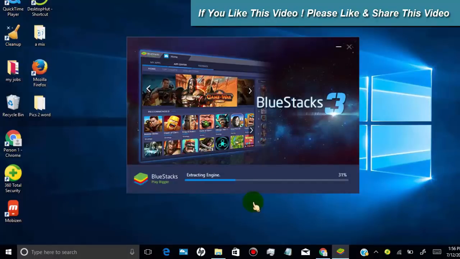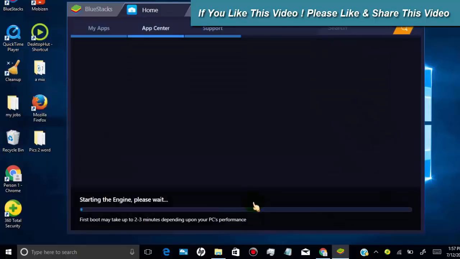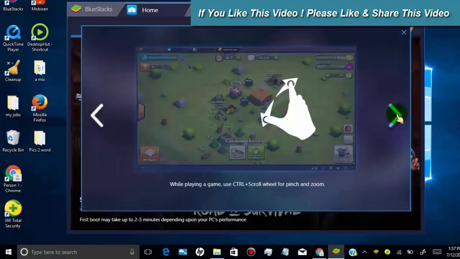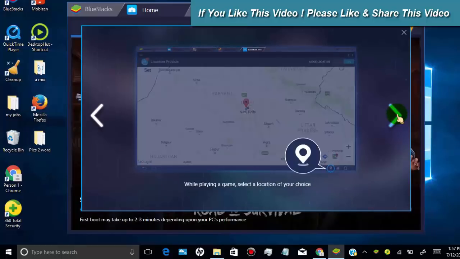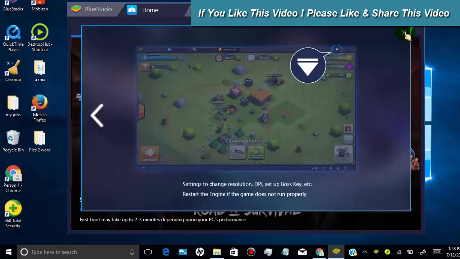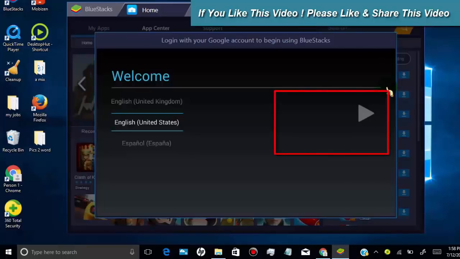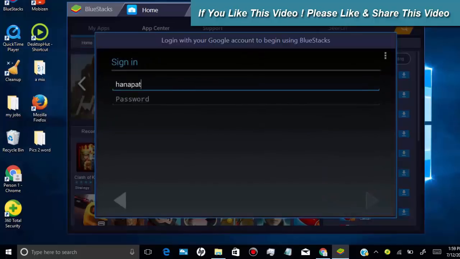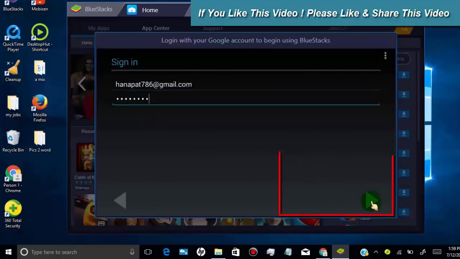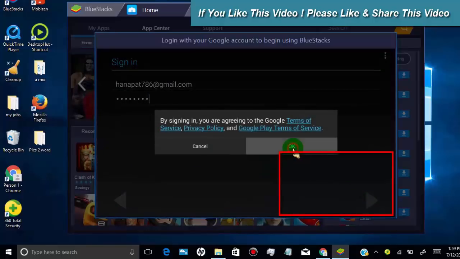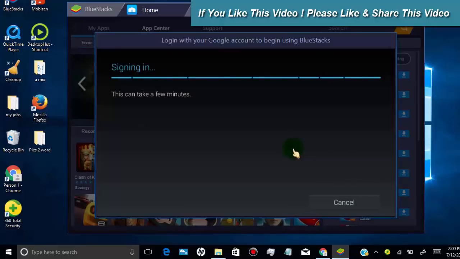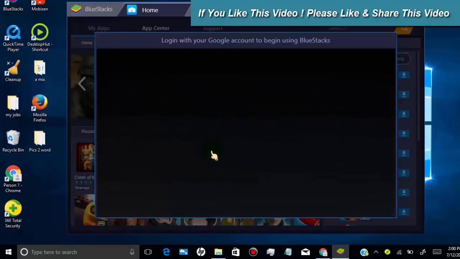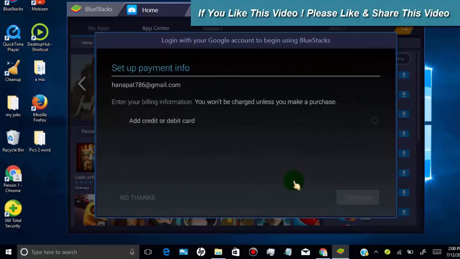Now wait to complete installation process. It may take few minutes. Now select the language and click on here. Now click on Continue. Now log in with your Gmail account and click here. On payment option click on No Thanks.